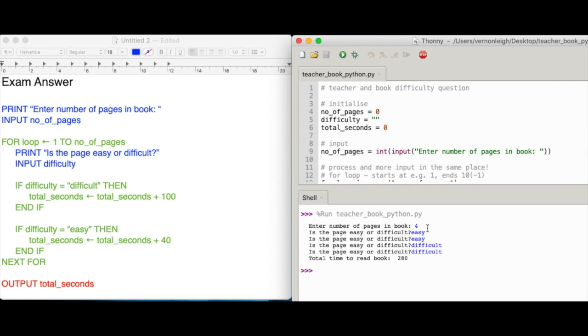And what we've got there is 280. So let's just check that we've got our result correct. So we've got 280 there. So that's going to be 2 easy pages. That's 40 plus 40. And then it's going to be 2 difficult pages. So that's 100 plus 100, 280. So that's perfect. And that's working great. Notice you can use Python straight as a calculator.